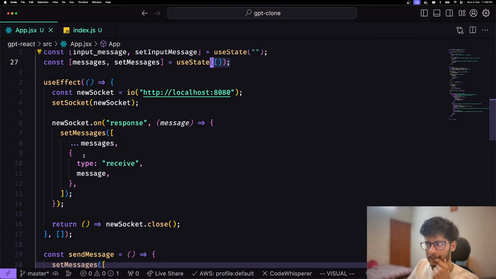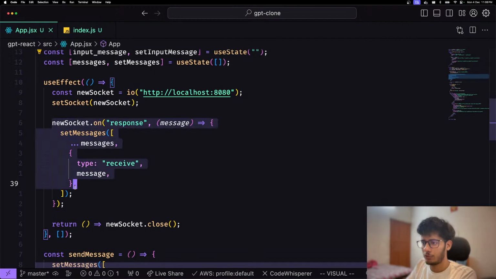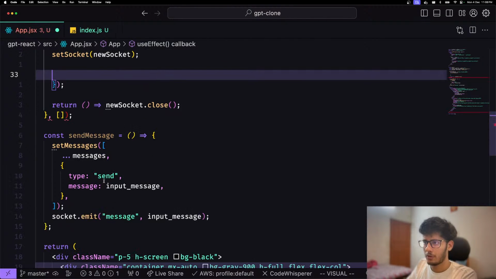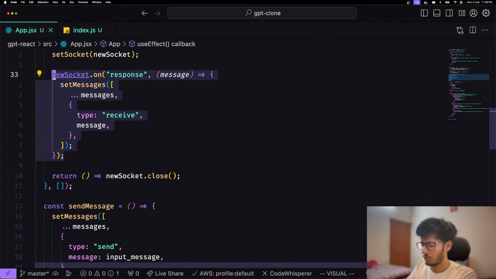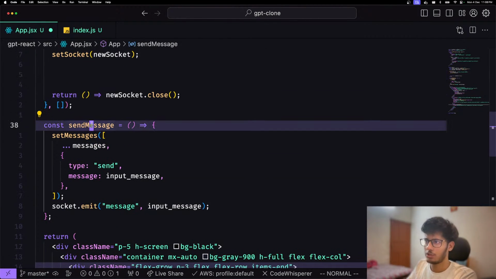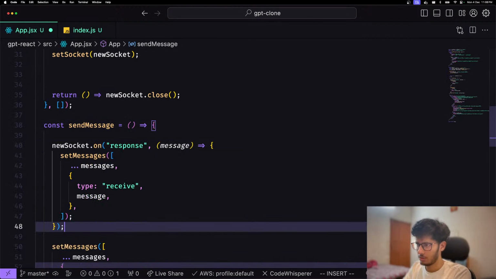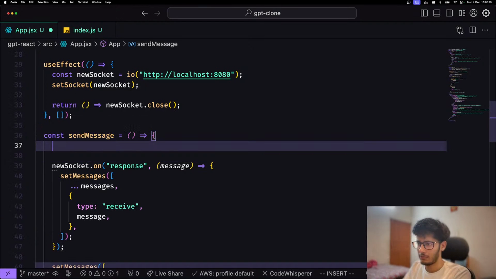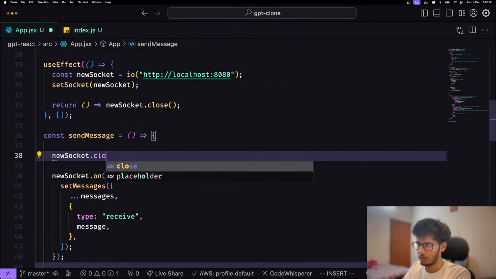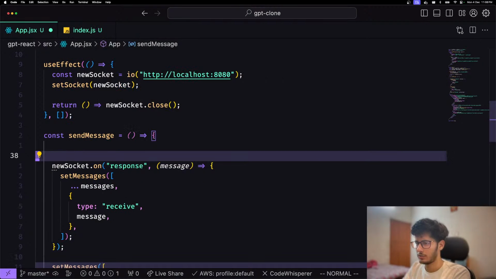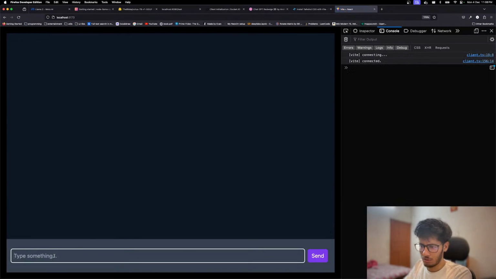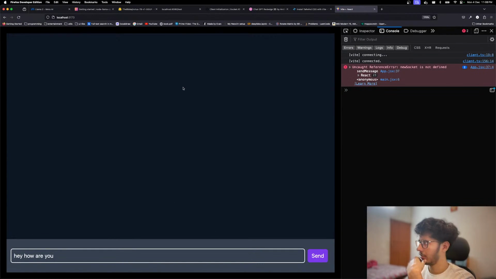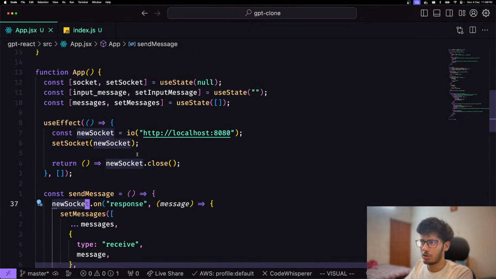So the plan is I have to register this every time there is a message. That's the only solution. I can register this whenever there's a new message. There you go. And let's close the socket every time, something like that. This is a stupid solution. I don't know if it will work or not. Say, how are you? Send. New socket is not defined. What do you mean, new socket is not defined?